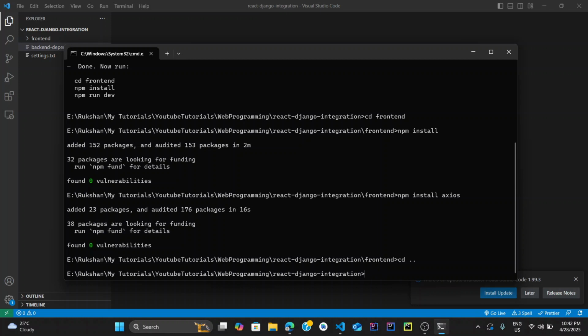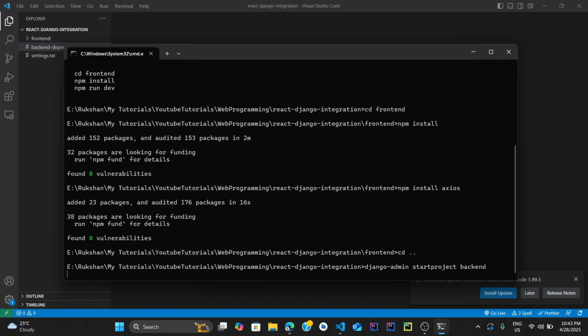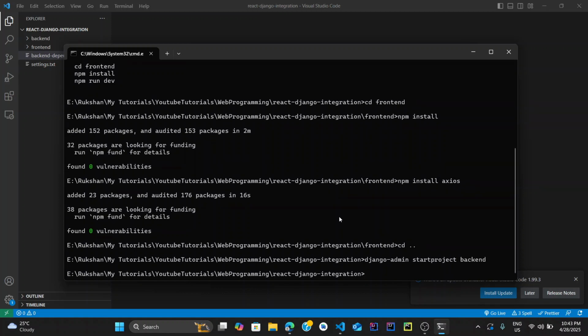The command that I'm going to run in order to create the project is django-admin startproject and our project name. So the project name is backend, so let's hit enter. Then it will create the project, so let's wait for that to complete. Alright, now we have created the backend project completely.